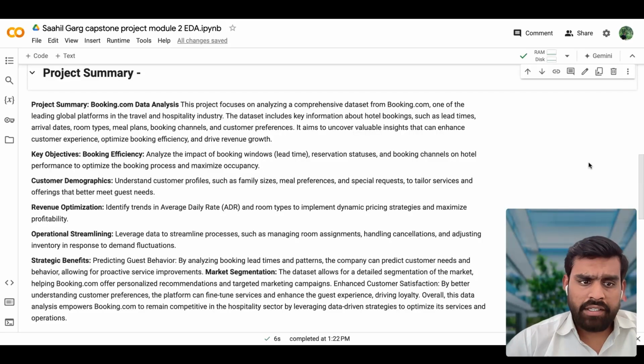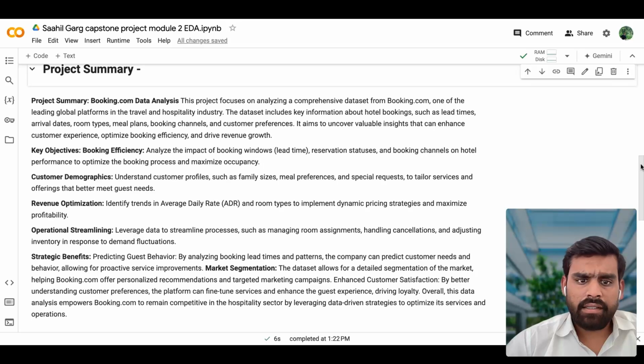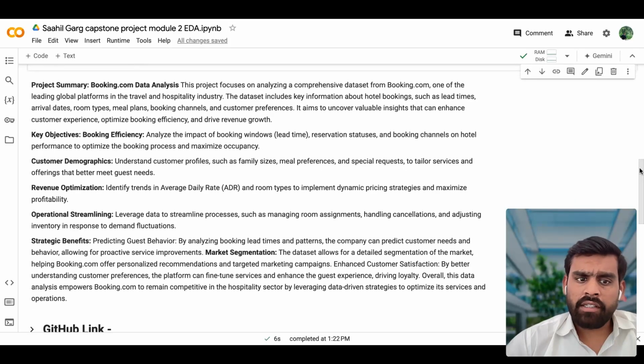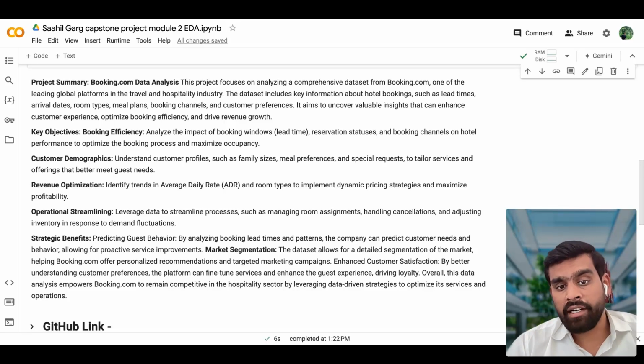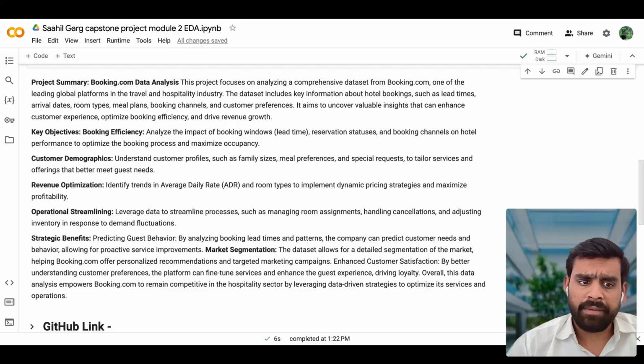So first of all, let's start from the project summary of the data analysis. The first main objective is booking efficiency. The booking must be done well in time, and in a way that more and more bookings are carried forward and there are fewer cancellations. We have to understand the demographics of the persons visiting the hotel, such as where they are from, what their preferences are, what their family size is, and what special needs we have to cater to.